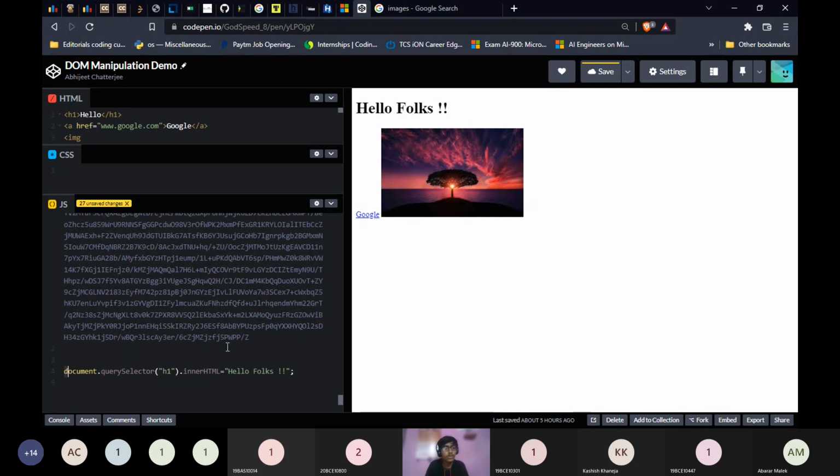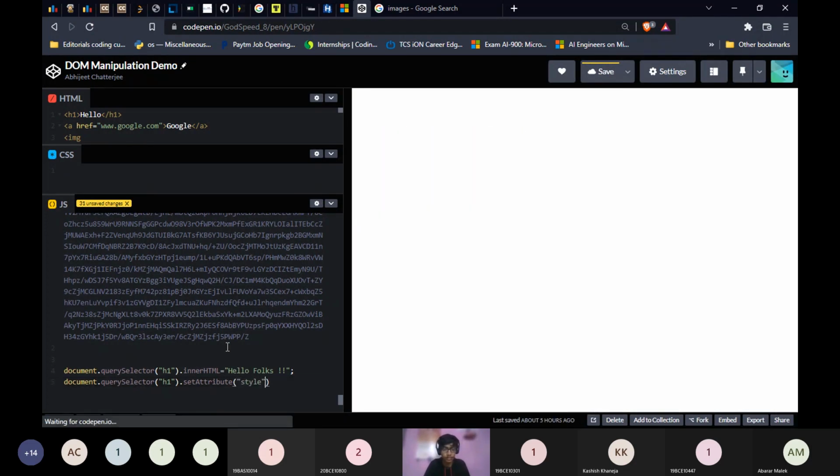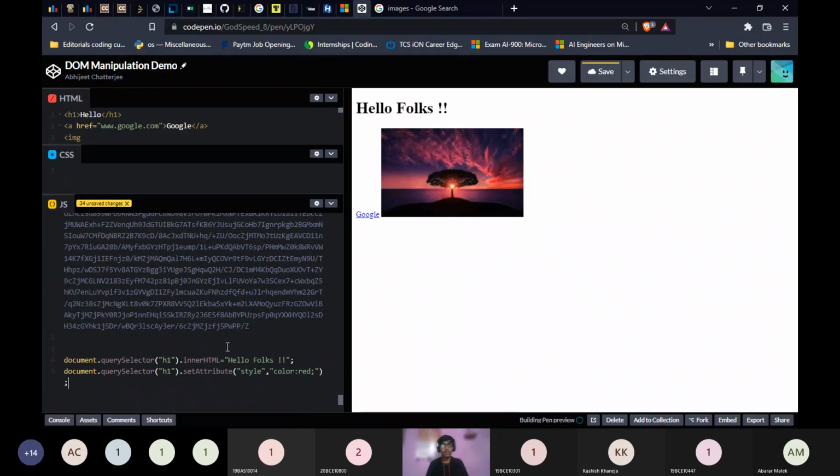Now we can also do other stuff like, since we use setAttribute to change CSS, right? Inline CSS. So we'll do setAttribute style color is equal to red. And you can see the inline CSS also changed. Now, this basic color red is basic CSS, so you don't need to worry about it. So this is how we can change inner HTML of it.